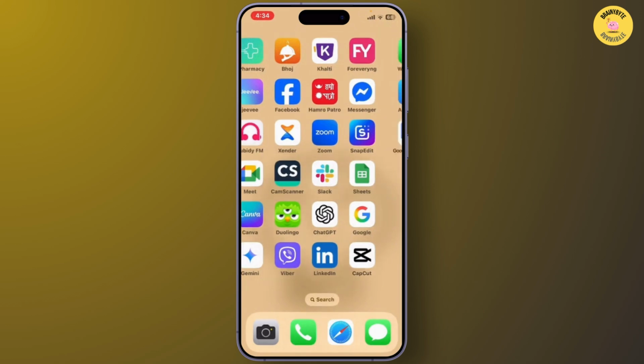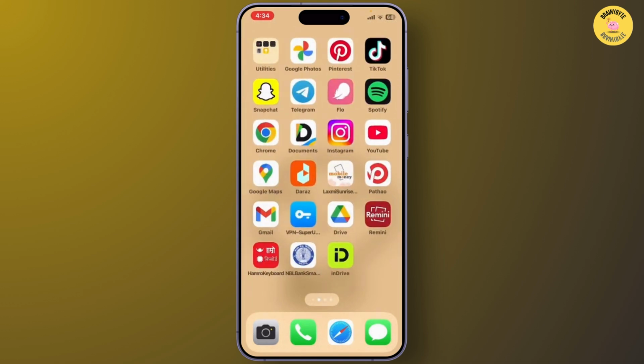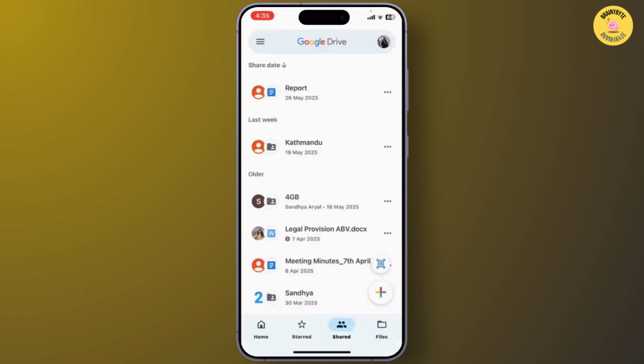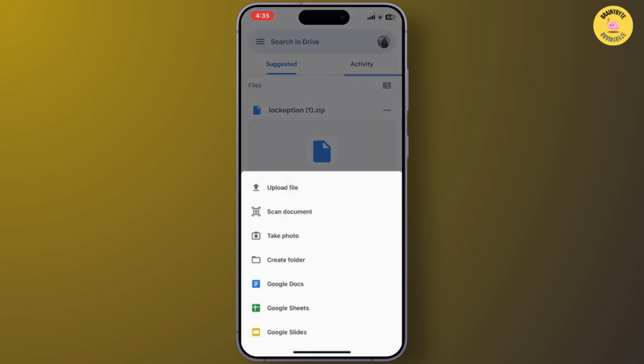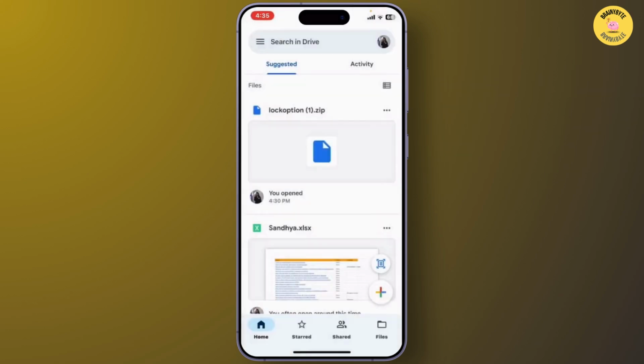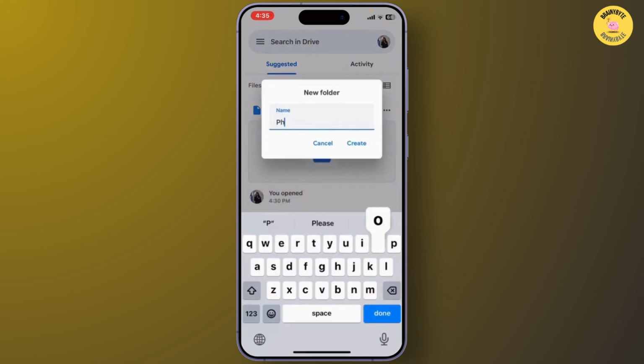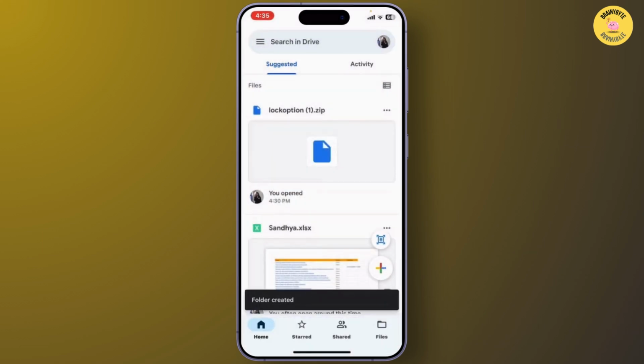First things first, you need to go ahead and download the Google Drive app on your mobile phone. Once you do that, you need to simply open it. Now that you're in Google Drive, you can click on the plus icon located on the side of it, and from here you need to create a folder. Let's say I want to name my folder photos, then you need to go ahead and click on the create option.